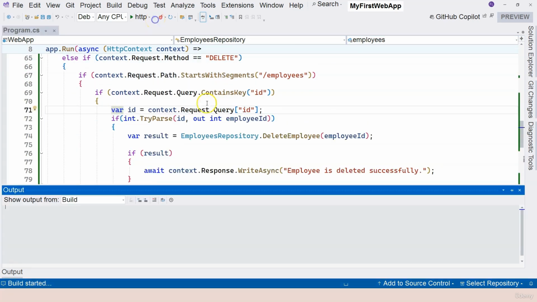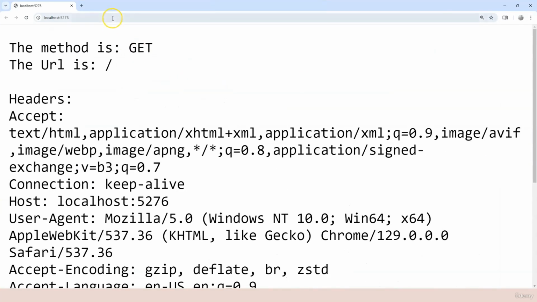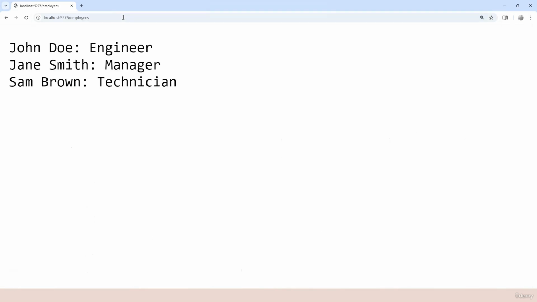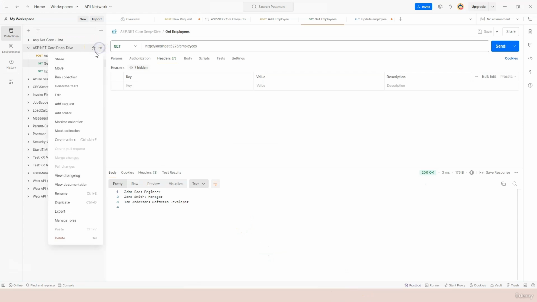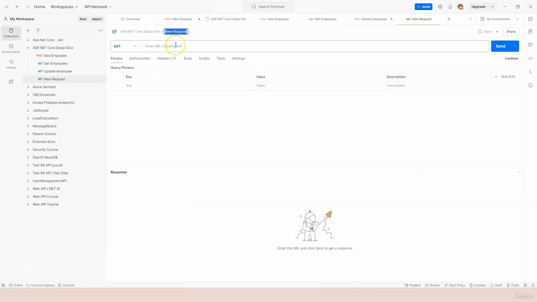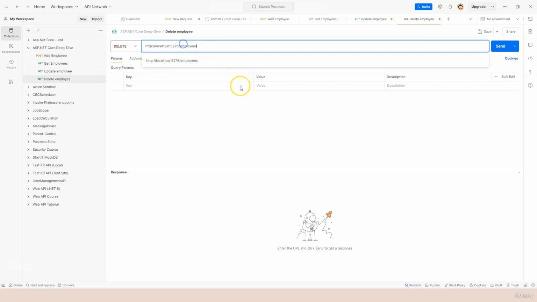And let's give it a try. So run the application. All right, application is running. Let's bring this over here, and let's hit the get endpoint first. And we have these 3 different employees in our data store by default. And let's go to Postman over here. We need to add another request, and this is going to be called delete employee. I'm going to change this to delete, and we are going to hit this same endpoint, the same URL. All right, now we're going to pass in the ID from the query string over here.